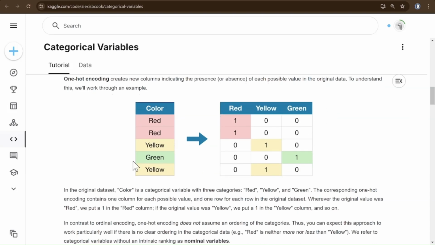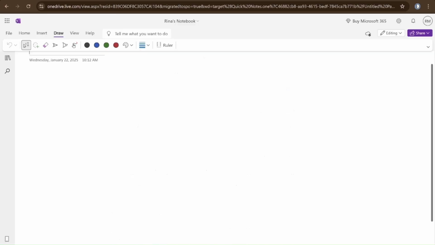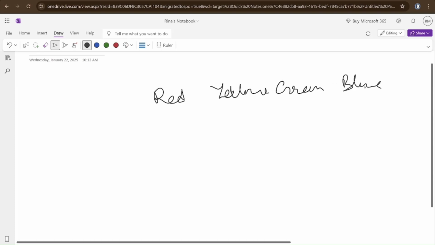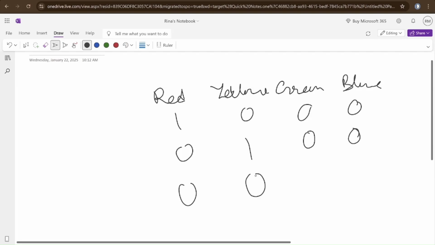Okay, what if there is one more category, let's say blue, then you have to create one more column. Let me show you. Then you have to create red, yellow, green and blue. So in case of red, you will give 1, all others 0. In case of yellow, yellow will be 1, all others will be 0. In case of green, it will be 1, others will be 0. In case of blue, all others will be 0 and blue will be 1. Okay, simple thing.